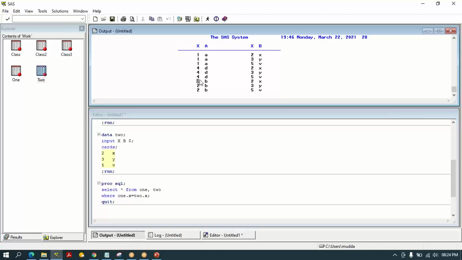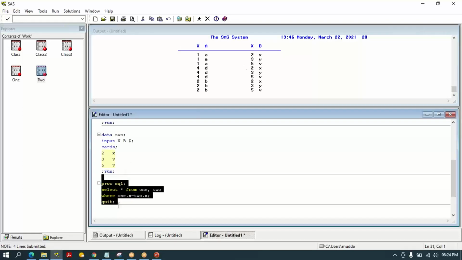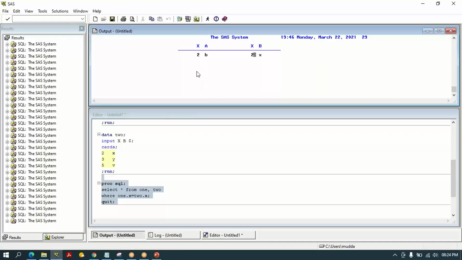It means here 2 is there, here 2 is there. If the value matches, then only you'll see the output. See, here only 2A, 2A, 2B. Only one row we got as output. But when you see previously, all the rows, only 2 rows matched here, 2x, 2x, 2x. It means this is the only one particular row matched. In the final output, you will see only this row.